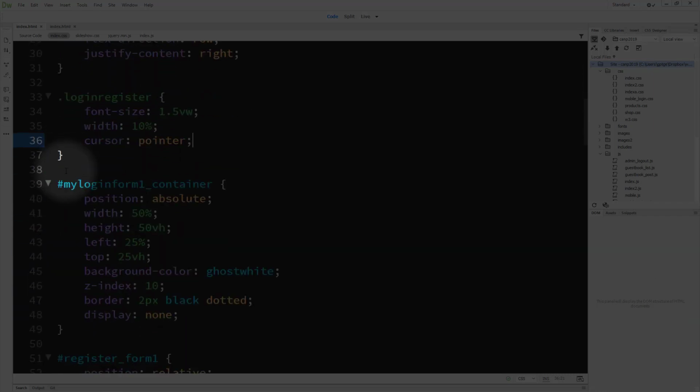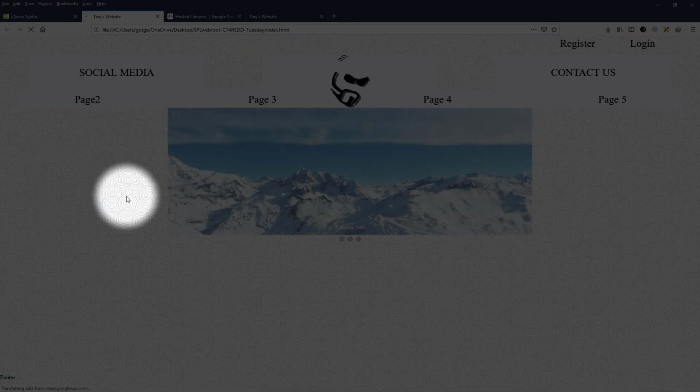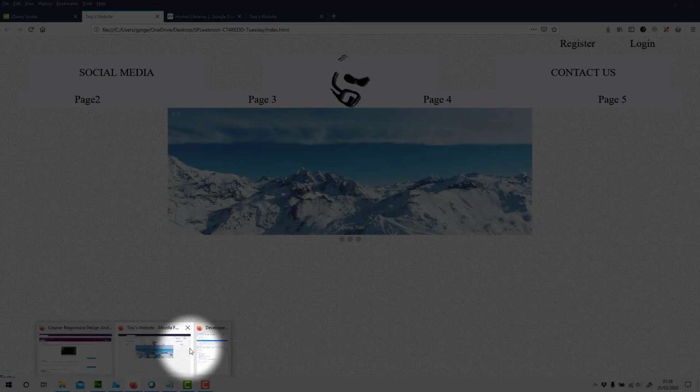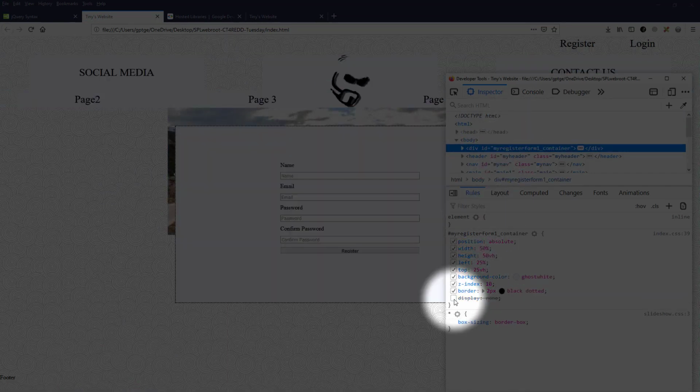Just making sure, so that needs to be changed to, well, actually change that to my register form. So file, save, just go refresh our page, make sure that the register form still works fine.